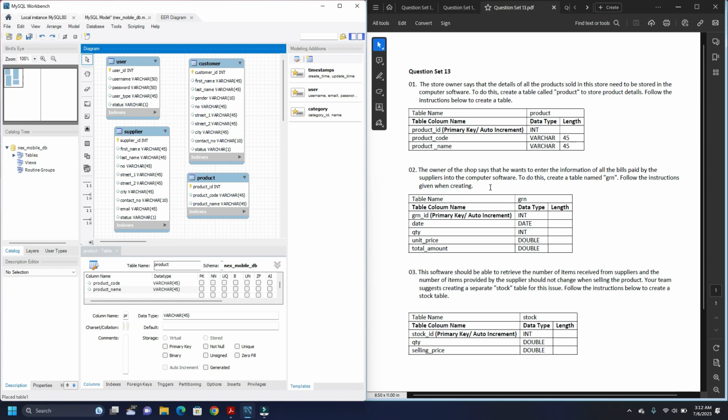The owner of the shop says that he wants to enter the information of all the bills paid by the suppliers into the computer software. To do this, create a table named GRN. Follow the instructions given when creating. So GRN, also known as a goods received note, a table has to be created in order to enter the information of all the bills paid by the supplier. So let's go ahead and create it.